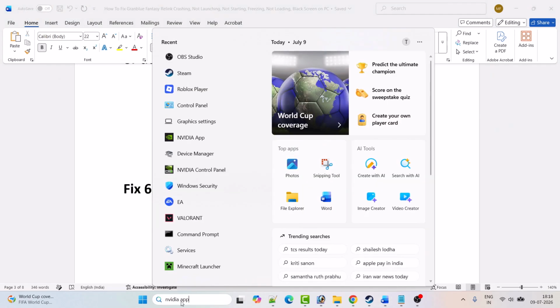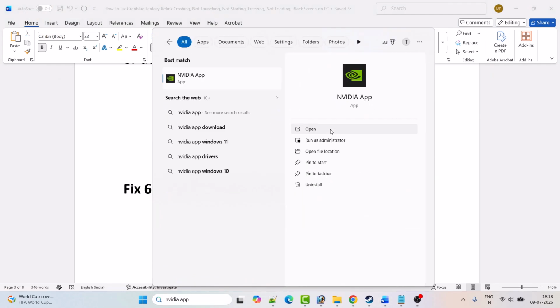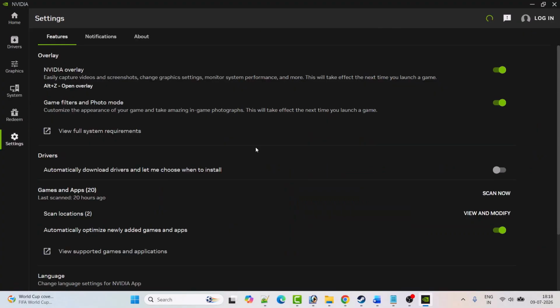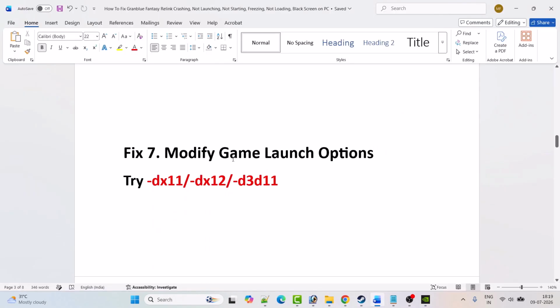So in Windows search, type NVIDIA app and open the NVIDIA app. Go to settings, and here you will see the NVIDIA overlay. Just toggle it off, and then you can go ahead, launch the game and check. Fix 7 is to modify the game launch options. You can try -DX11, -DX12 or -D3D11.